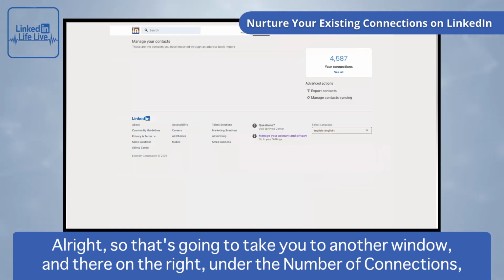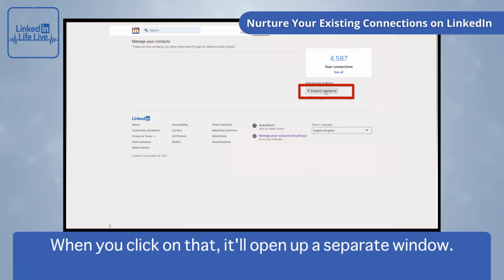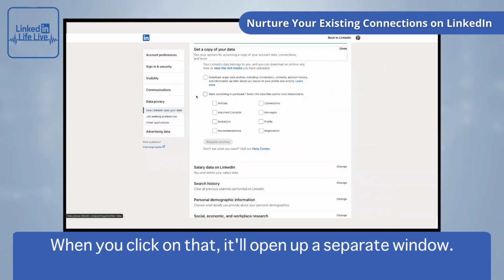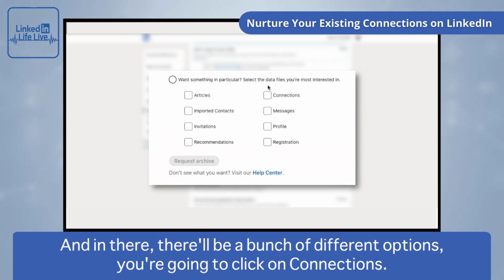And there on the right, under the number of connections, you'll see a blue link. And right underneath there, it'll say Advanced Actions, Export Connections. When you click on that, it'll open up a separate window. And in that window, you're going to click Get a copy of your data in the settings area. And in there'll be a bunch of different options. You're going to click on Connections.